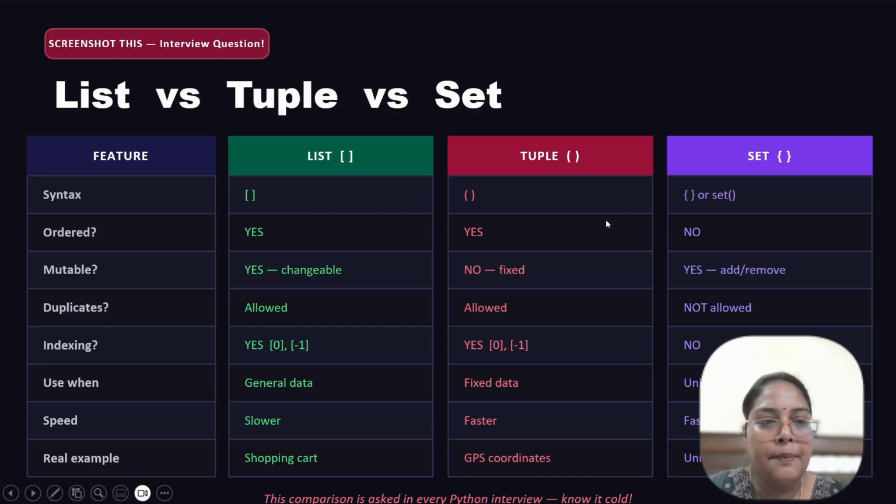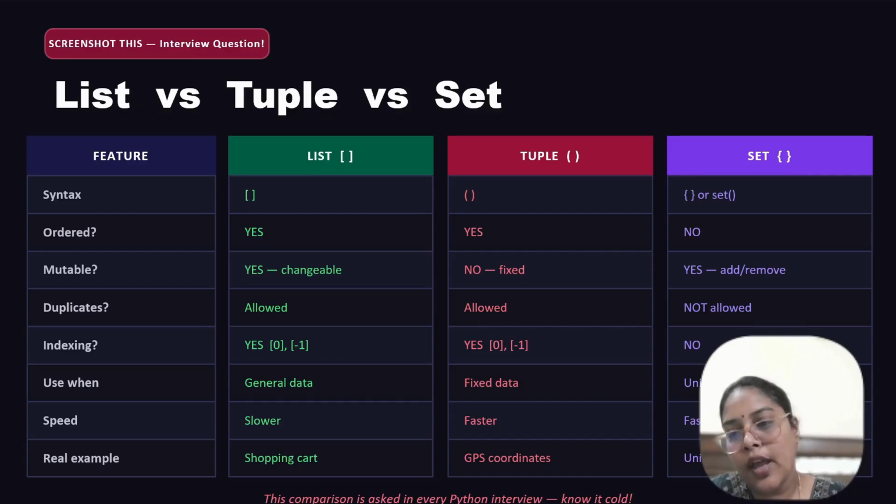Here is a simple comparison: list versus tuple versus set. A list starts with square brackets, a tuple with round brackets, and a set with curly brackets, or you can use set with round brackets. List and tuples are ordered, whereas set is unordered. List is mutable and a set can also be added to or removed from. So it can be changed.